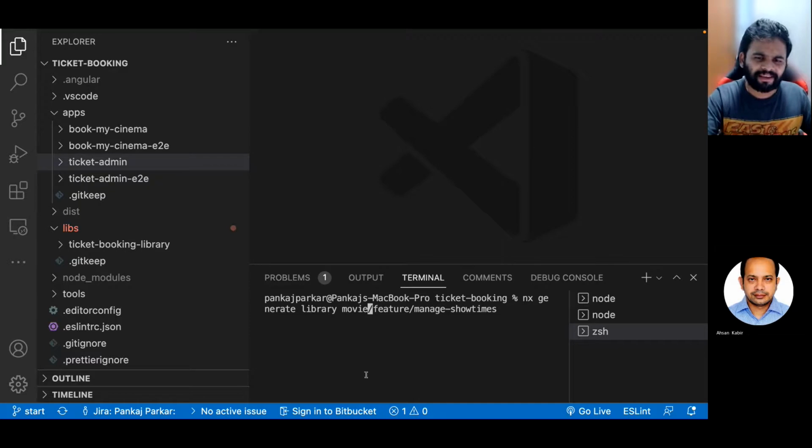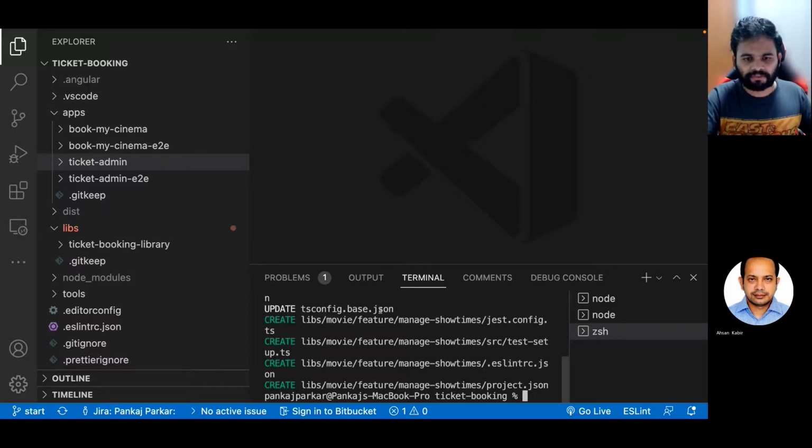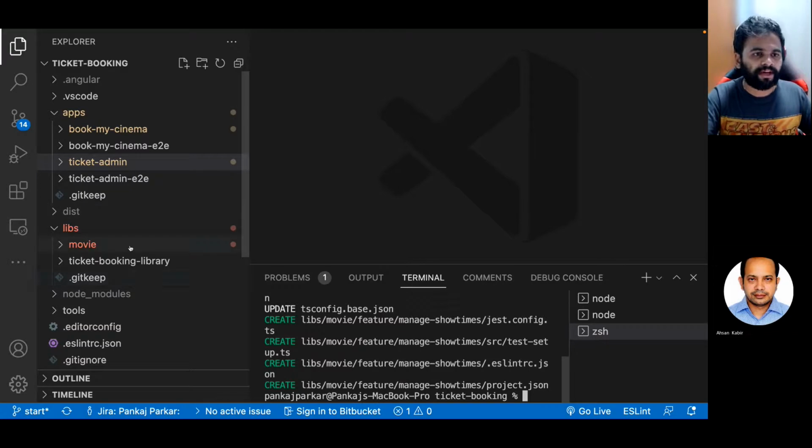Now you will ask, why did we not just keep the name feature? Why did you introduce something else before? I gave one more folder name to make clear what the feature we are writing refers to. That's why I gave movies has a feature called manage showtimes. So this is the way you can create a library. As soon as you press enter, see what happens. It created a folder under libs because we created a library.